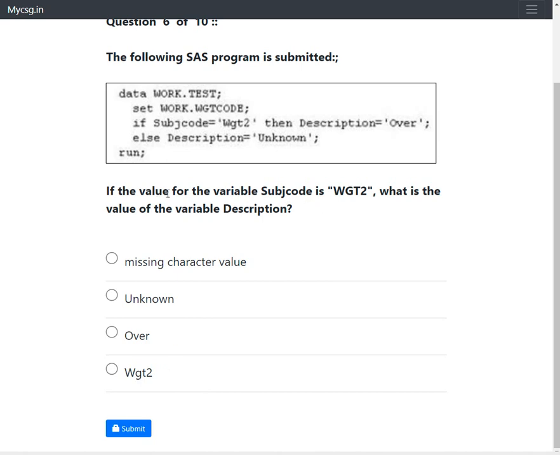The question was: what will be the value of the variable description when the subj code is WGT2 in caps? So the if statement is handling the value of WGT2 wherein G and T are in small letters and W is in capital letters. This condition would become true only if the subj code is exactly the same, which means the case of the text should also be the same. In SAS, for any character comparison, the case of the text is important, and it should be the same case for this to be true. Otherwise, this would get evaluated to false.